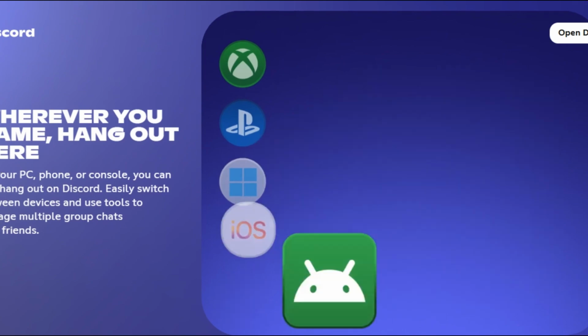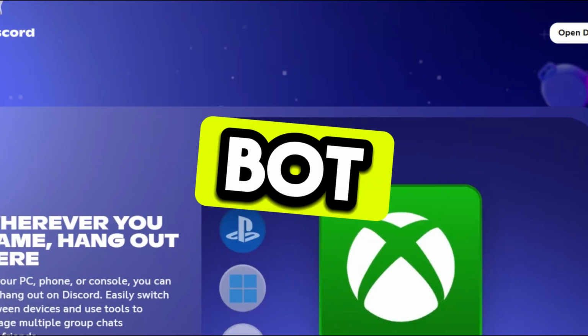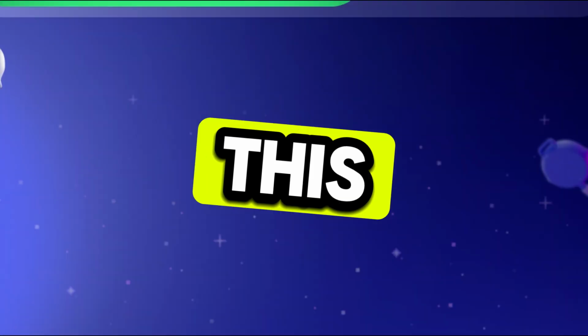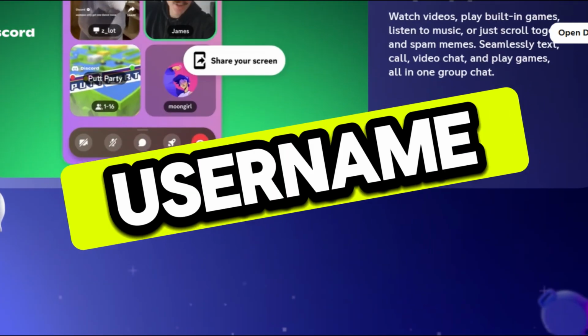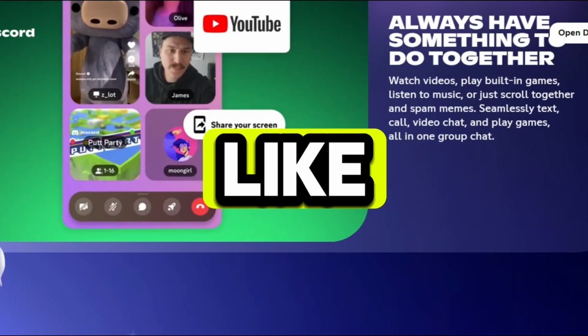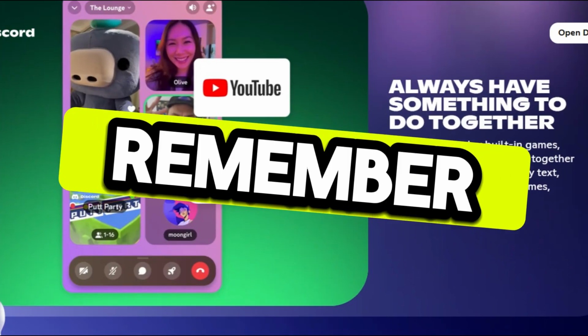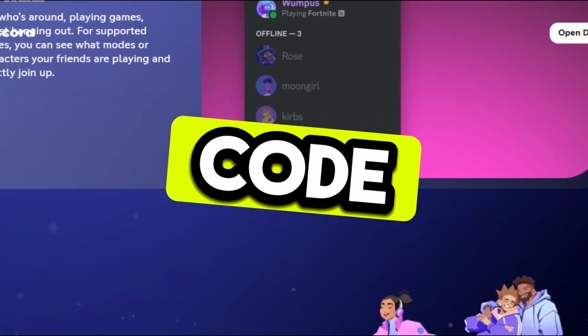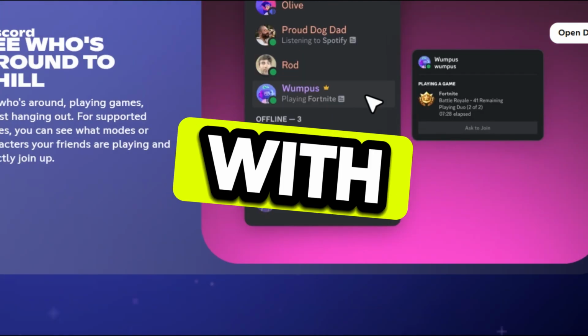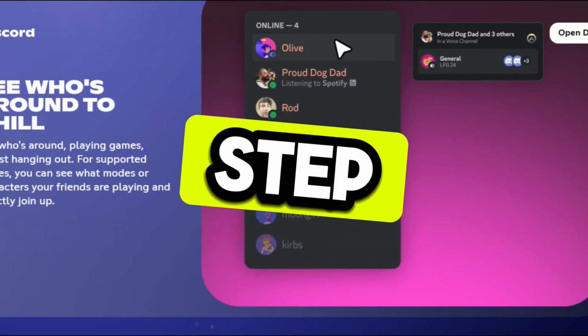Step 2. Inside your new application, go to the Bot tab and click Add Bot. This creates your bot user. You'll want to customize its profile picture and username if you like. That helps it feel like part of your community. Remember, here's where you'll find the bot token, a secret key that lets your code connect to Discord. Don't share this with anyone. Keep it safe.